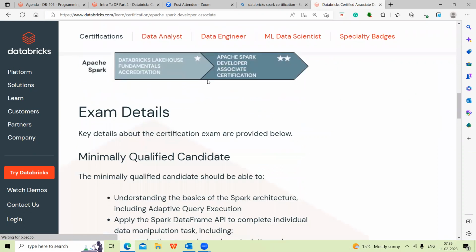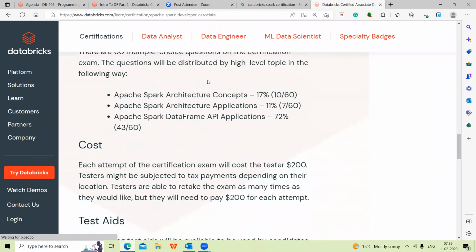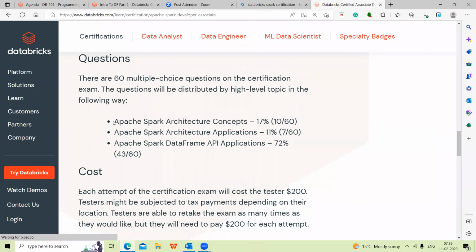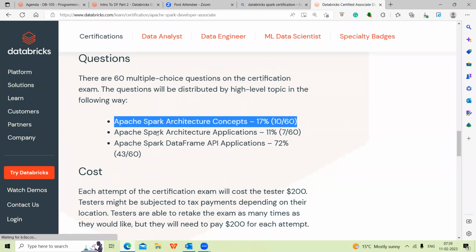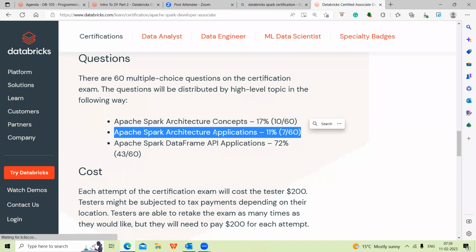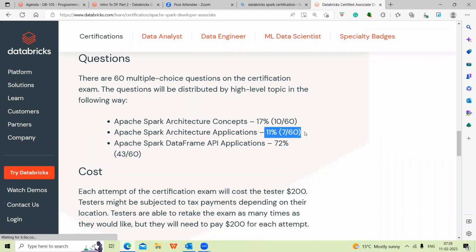Okay. So if you see here, the portion of this exam: these are the application and Spark architecture, so you'll get some 10 questions. Spark architecture concepts and applications, you'll get some 7 questions. And the remaining questions, 43 questions out of 60, will come from the DataFrame API. If you learn DataFrame alone, you'll pass the exam.